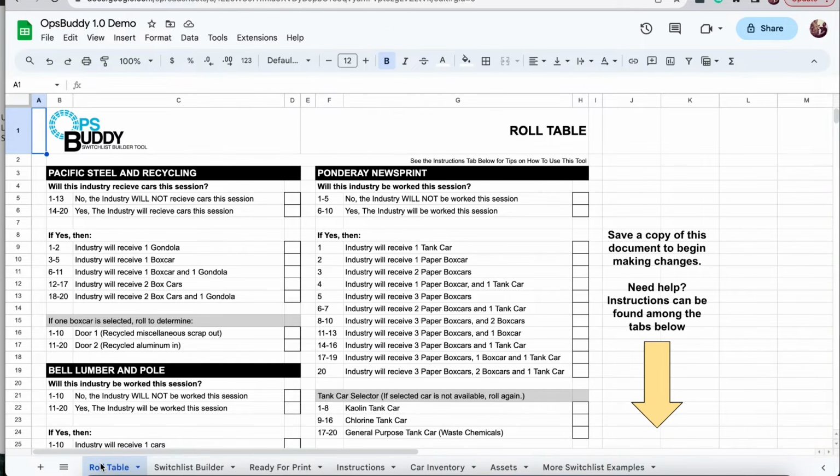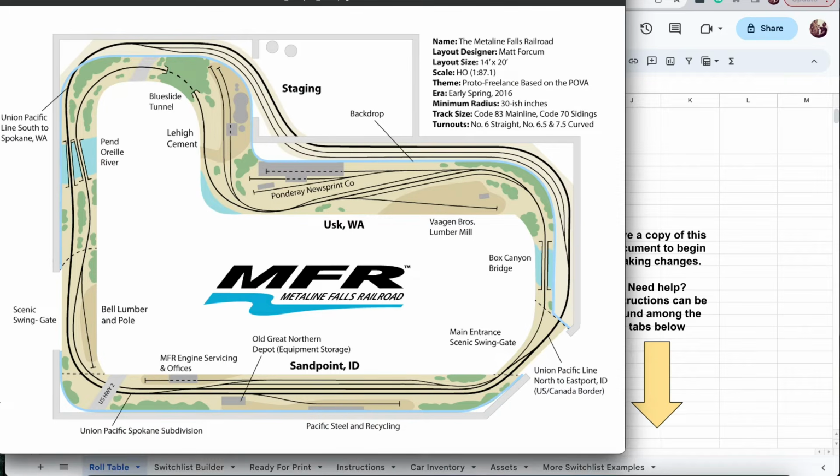Now, before we get into each of these features and start going over how everything works, I thought it might be a good idea to take a quick view of my model railroad so you can see how it's laid out and get an understanding for yourself how I've got things set up in OpsBuddy, so that as we go through the tool, you can see how you might be able to adjust it so that it works good for you and your layout.